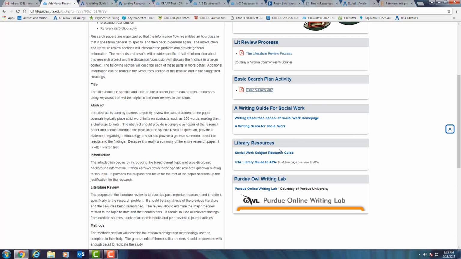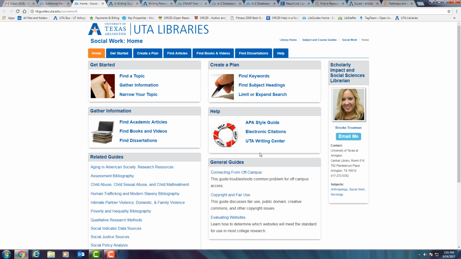And then let's see, some library resources. So we have the Social Work Subject Research Guide, which is the main guide. I did not write this guide, my predecessor did, but it is our main basic subject guide for social work.